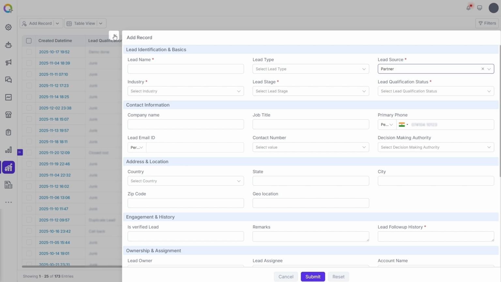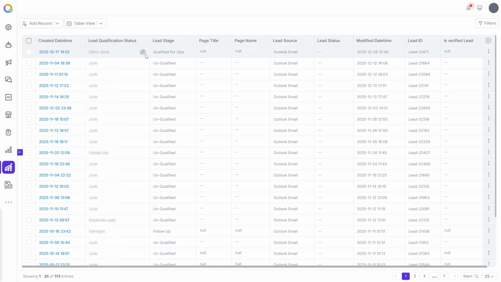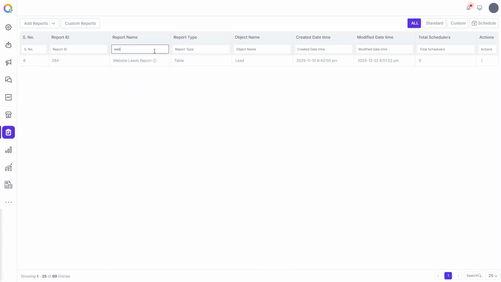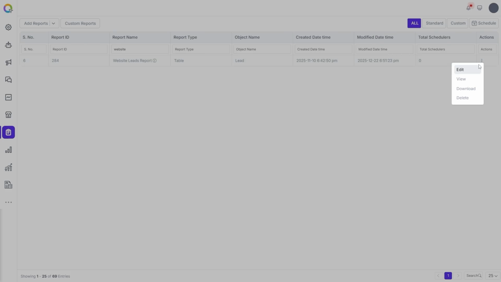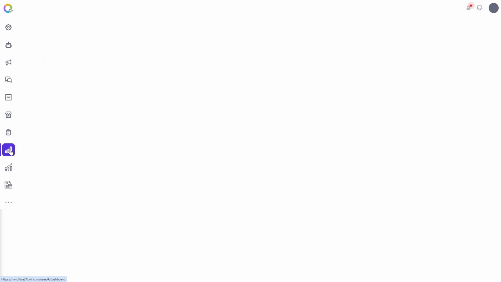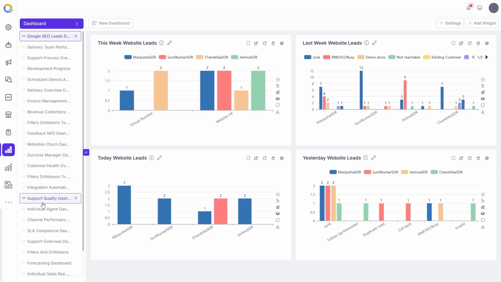Office 24by7 also makes it easy to generate reports and dashboards based on lead sources. For example, here's a report called Website Leads Report, which helps identify high-performing channels. Using these insights, you can optimize your marketing spend, improve lead quality, increase conversion rates, and build source-specific dashboards for better visibility. In the dashboards, you can create source-specific lead dashboards like these.